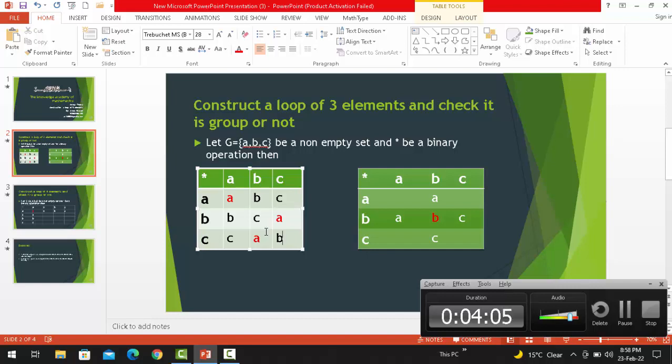How do we check all the elements having inverse in this group? If A star A gives us A, the identity, it means that A inverse is equal to A. If B star C is equal to A, the identity, it means that B inverse is equal to C. Similarly, C star B is equal to A, meaning that C inverse is equal to B. Okay, meaning that here A is the identity, and this Cayley table is a group.